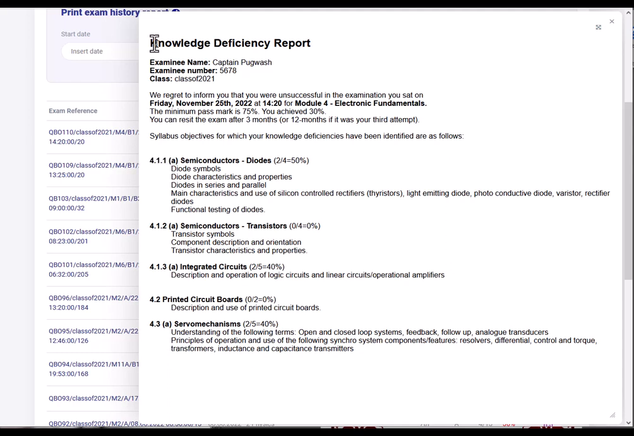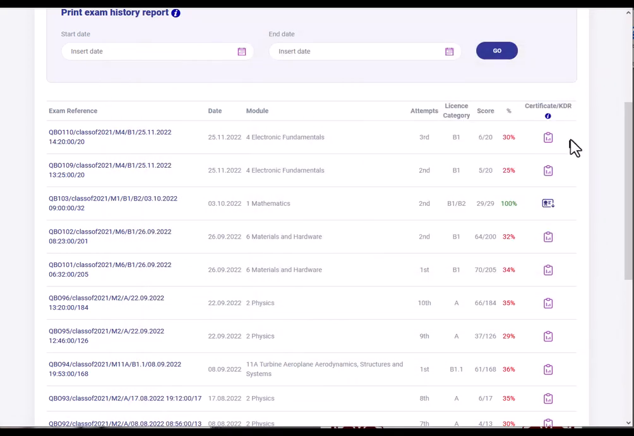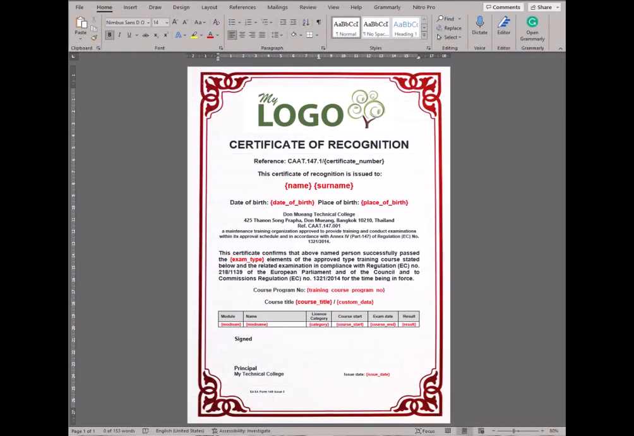You can select the entire text and right mouse click to select the copy function, or use shortcut Ctrl+C. Then, paste this information into an email, or into a letter-headed paper, and send the information to the respective examinee. Now we will see how to make a certificate of recognition for the examinees who passed the exam.